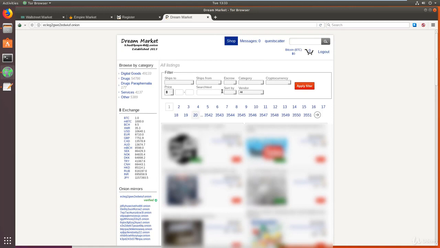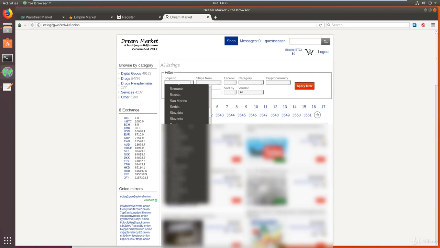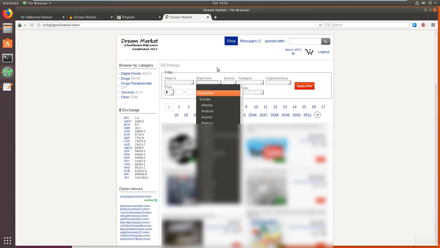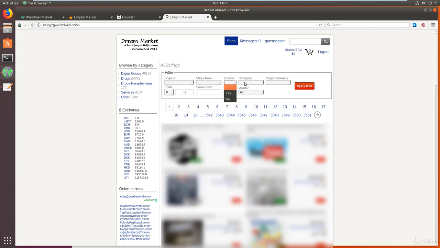All right, so there's a lot of product here and the filters are right up at the top here, and you can look at the ship to countries that you can ship to as well here, which is awesome. You then have your ship from countries, the escrow, your category, and the cryptocurrency that you choose to use. In this case, you have Bitcoin, Bitcoin Cash and Monero, which is also very good, and you can apply the filter.